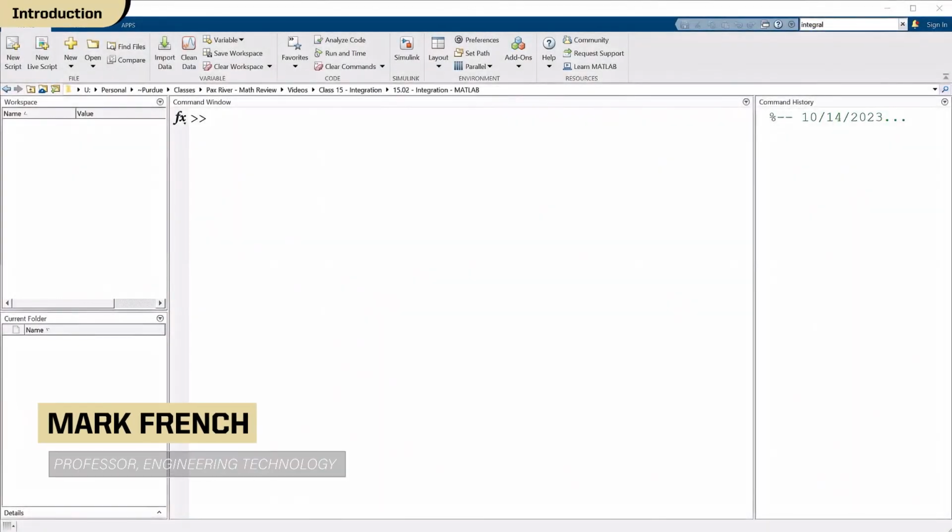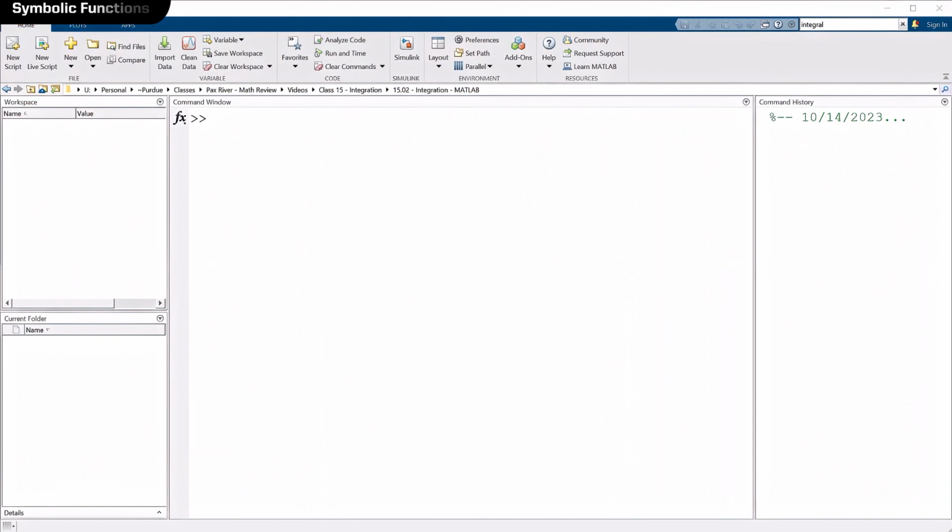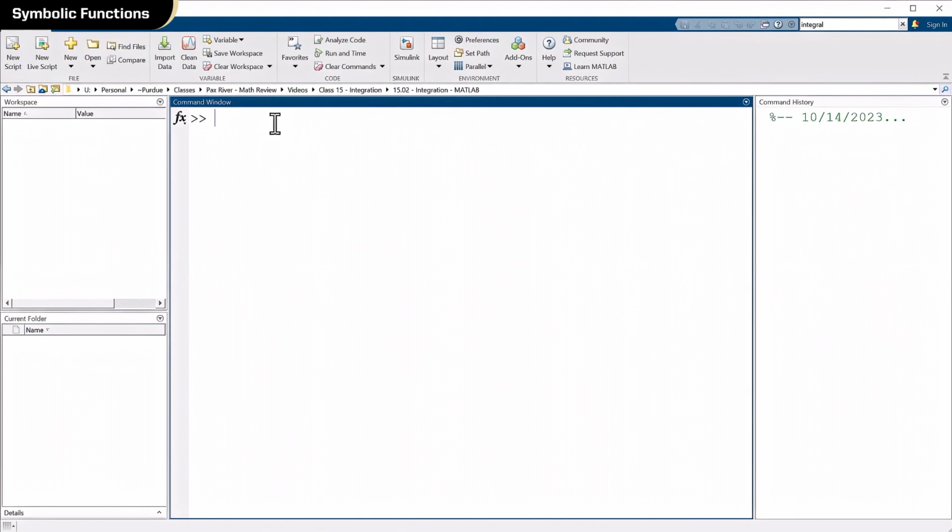Okay, after the setup in the previous video, let's do some integrals in MATLAB. Let's start with the symbolic functions. I'm going to type in syms x f, all right? The variables x and f will be symbolic variables now. There you can see them over here. They're one by one matrices technically, but they're symbolic variables.